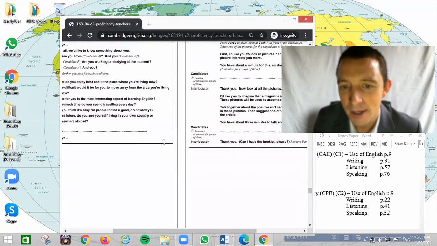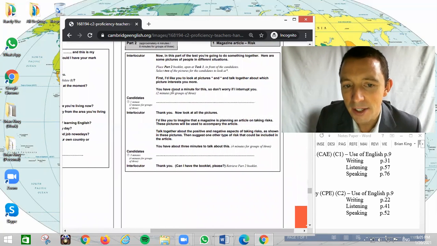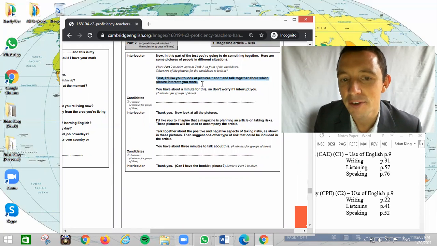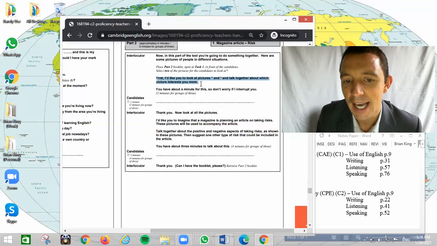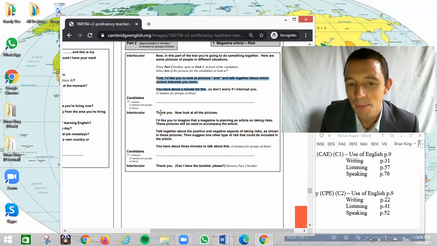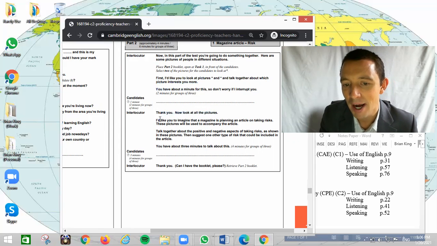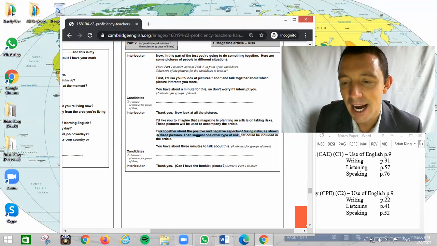And the instruction here: I'd like you to look at the pictures and talk together about which pictures interest you first, or which pictures interest you more. So a discussion together for about 1 minute, and just to give a general answer about which picture interests you and why. Okay, and then a second part, look at the pictures. I'd like you to imagine that a magazine is planning an article. So you need to talk together about positive and negative aspects of taking risks.